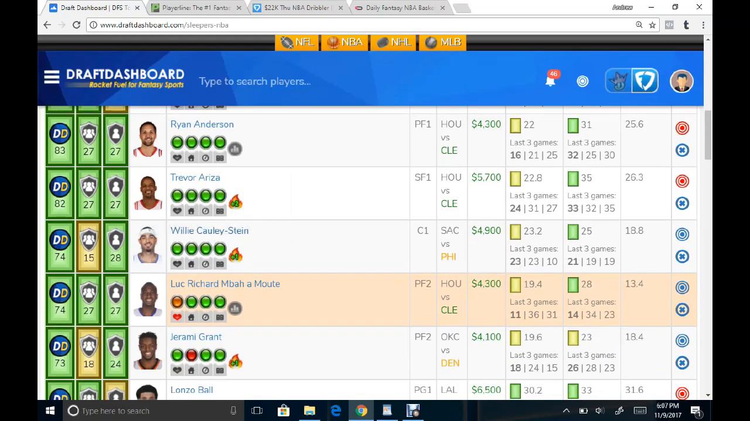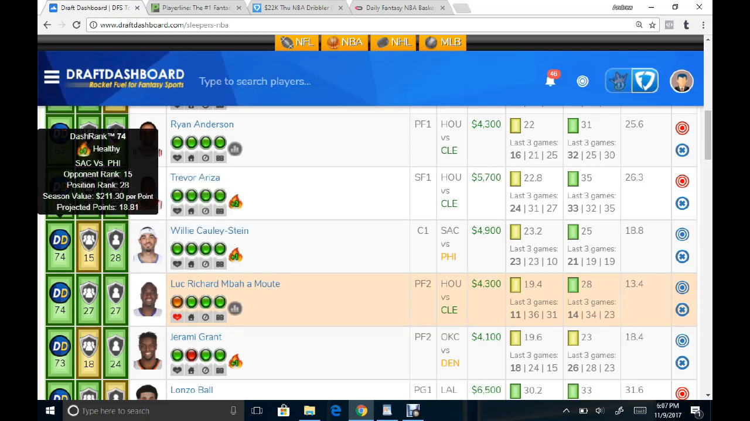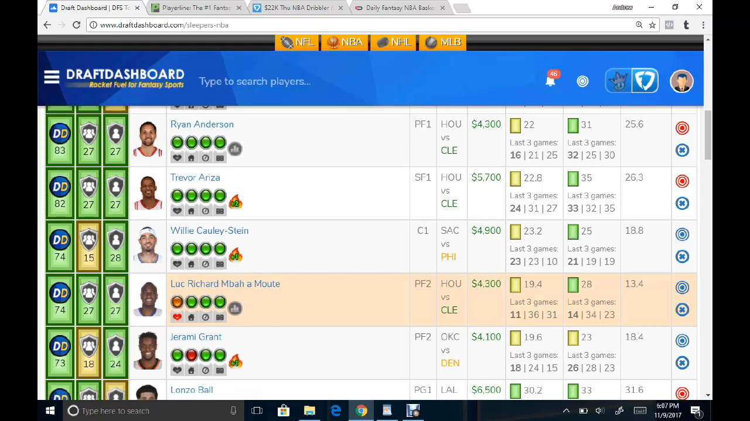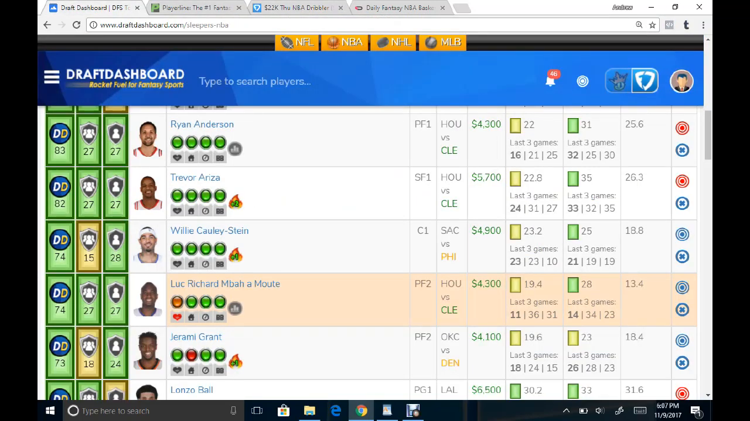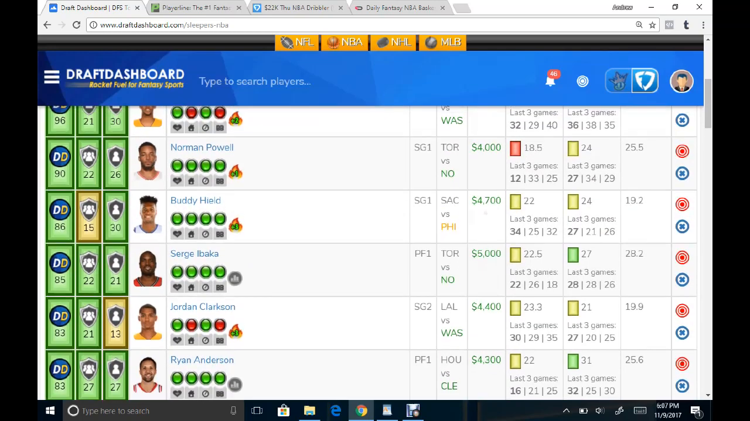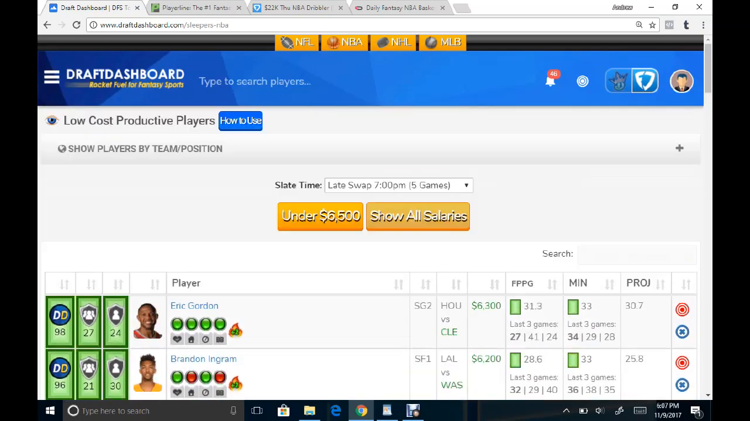Here's one. Willie Cauley-Stein. He's a bit hot there. He's at home. He's healthy. He's good to go, right? Player's fresh. 18 points a night, maybe. Well, we're going to have to give him a try here. Hey, what matchup is that? Sacramento, Philadelphia. That's a low-scoring affair there. Let's give it another option. Well, I don't like that option.